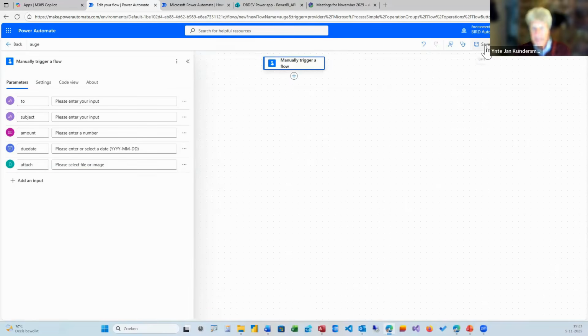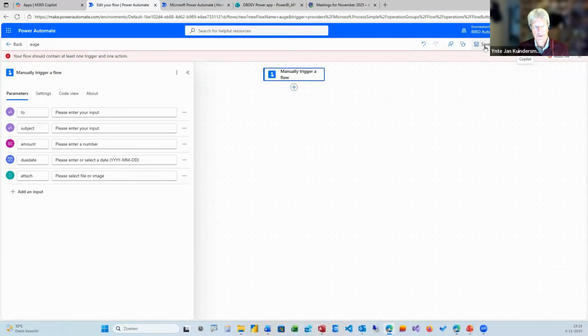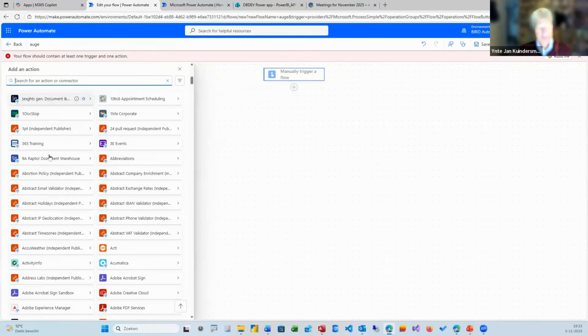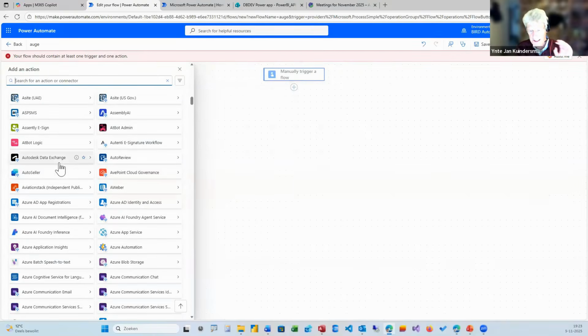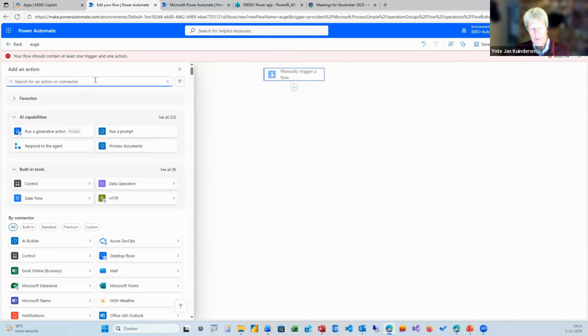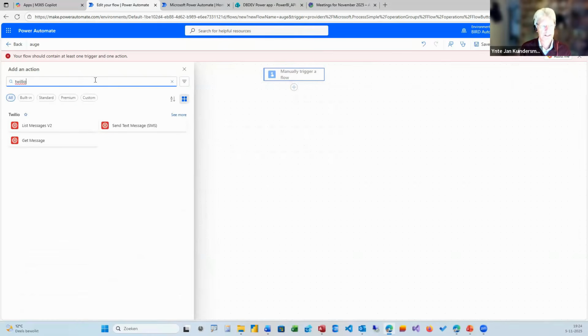I want to save this flow, and it will now tell me it's not able to save this flow because any flow at least needs 1 action. So a trigger is not enough. You will at least need 1 action. So in this case, I'm going to click on plus. And now there's this long list of actions. I mean, there are hundreds of connectors. And I learned before from Colin that next time somebody will show you how to send SMS or text messages through Twilio. So let me just type Twilio here.